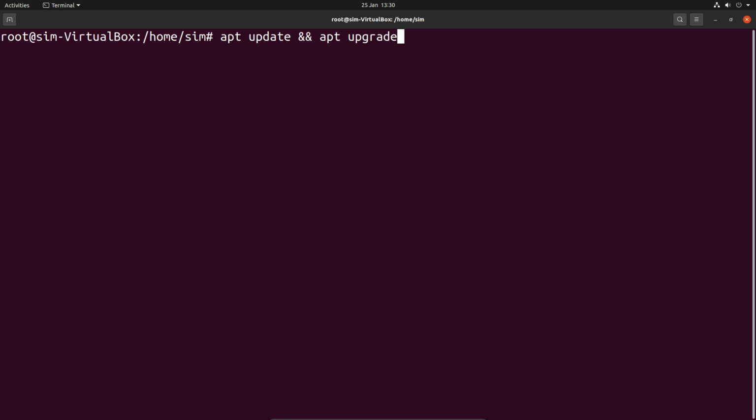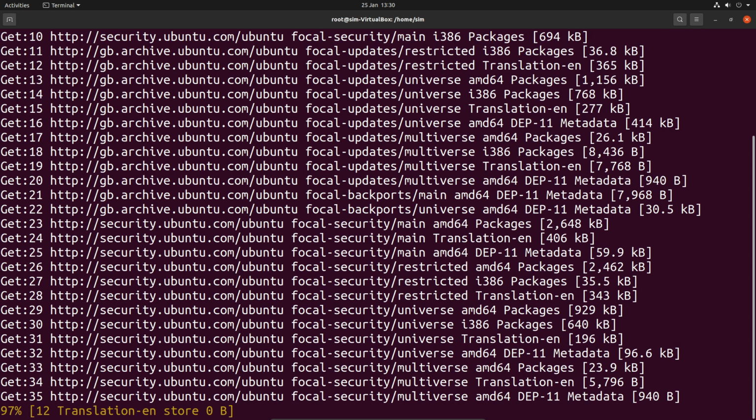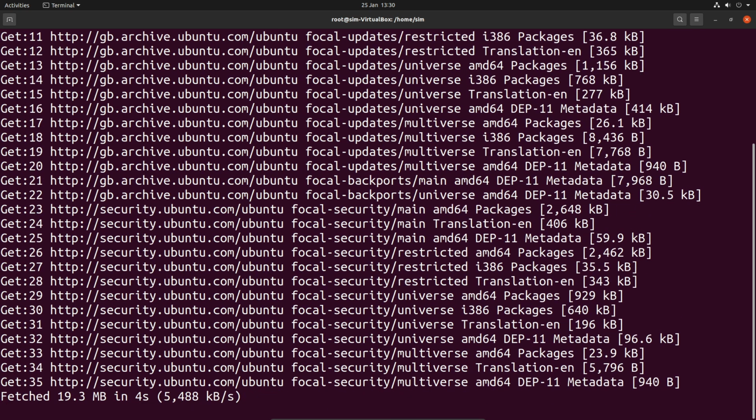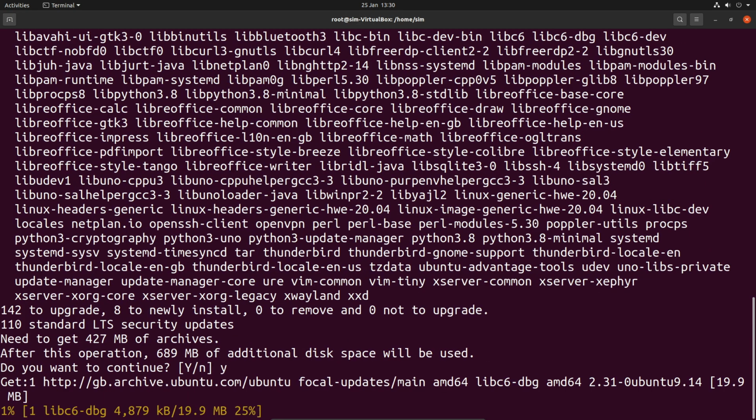It's very simple, right? What this is going to do is update our whole system, get all the packages and update it to its latest version. So once we're done with this, we'll be ready to install the .NET SDK.